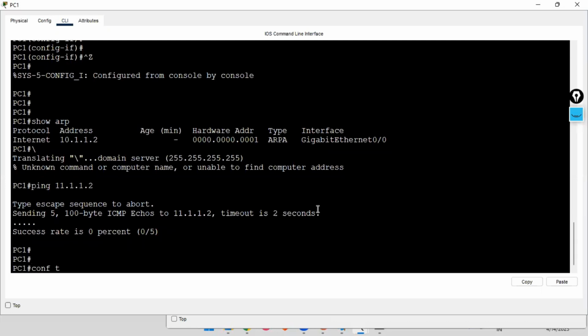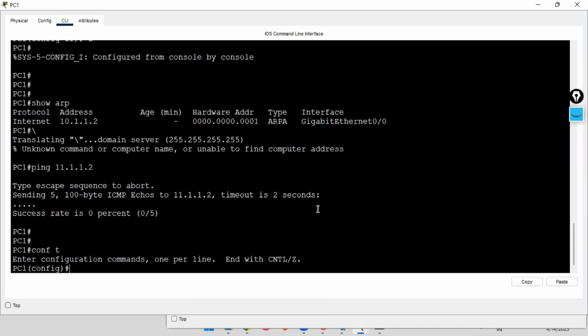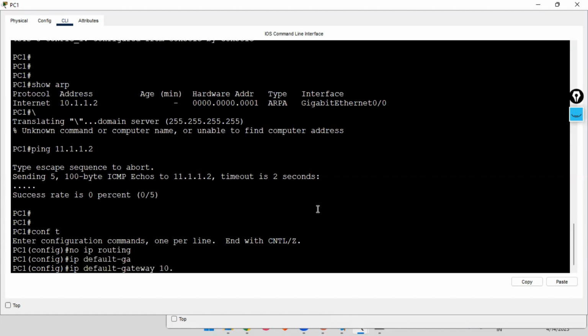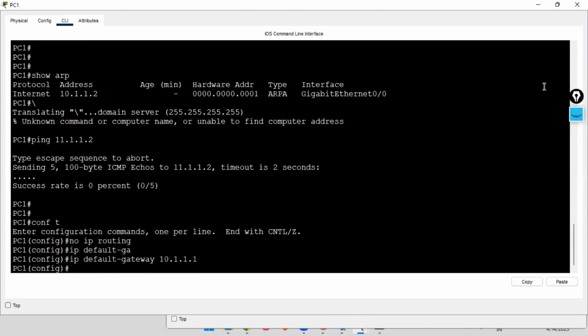See, we have to make this router behave as a PC, because if it acts as a router, it will need a route to communicate with a different network. So simple: in the global configuration mode, give the command no ip routing, and it will start behaving as a PC. Now, if it is behaving as a PC, it is going to require a default gateway also. So the command is ip default-gateway. And what will be the default gateway? 10.1.1.1 for this PC1. Correct?